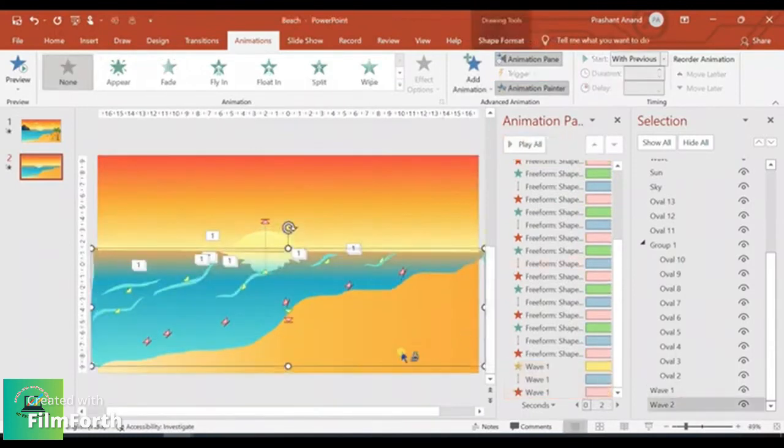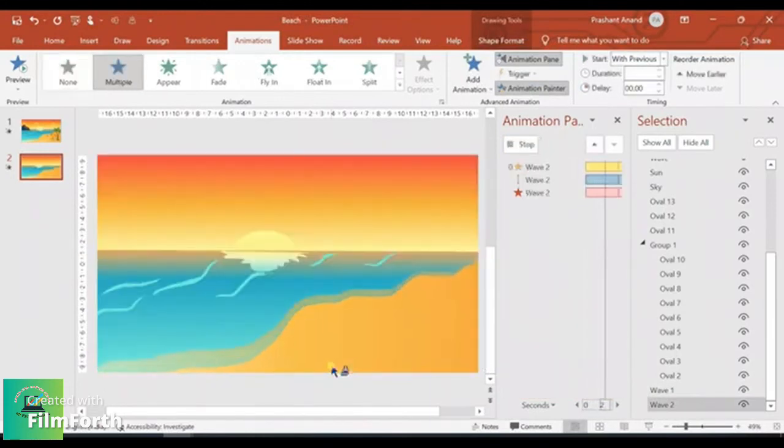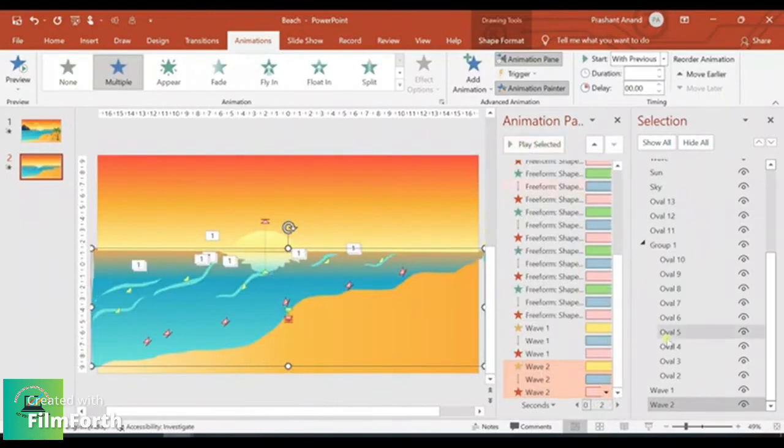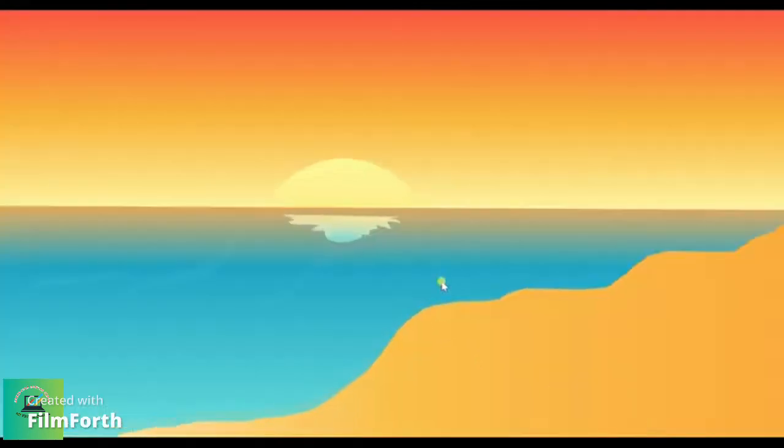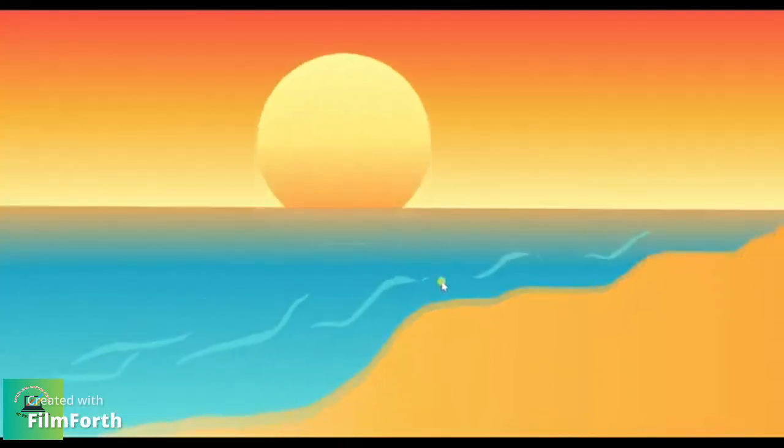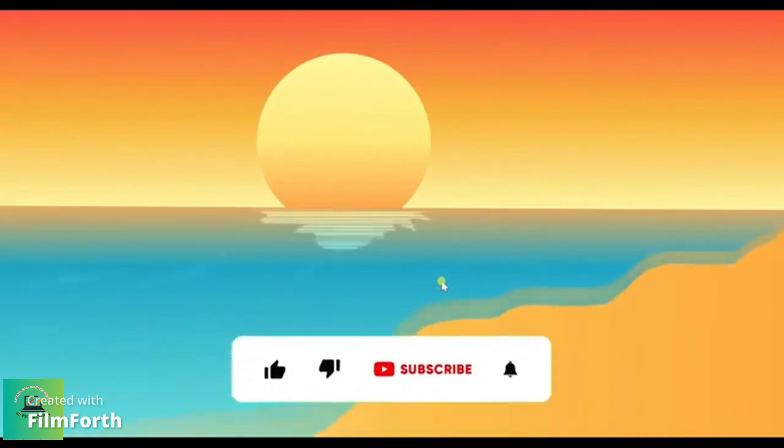Now let's click on this wave, and let's click on this animation painter, and we have to apply the same animation on this wave 2 as well. Okay, so we're done with our wave 2 animation. Also, we have to add some delay here actually. So I'm adding a delay of around, let's say, 2.5 seconds. Okay, now let's see how all our animations are playing. So as you can see, it is playing perfectly fine.